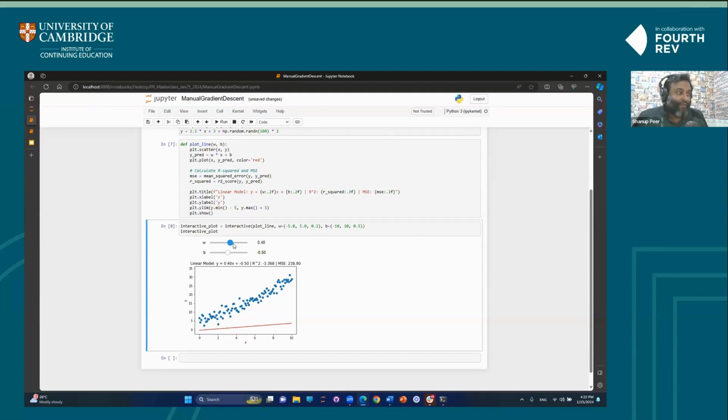Am I at the center? No, I'm moving further away. Come back. Okay, am I there? Maybe I need to adjust this, move it a little above. So this is my visual understanding of what is going on. And then I'm modifying the parameters. Great, but this worked because this was a simple model with just one input feature.